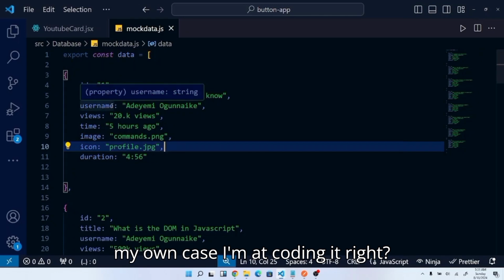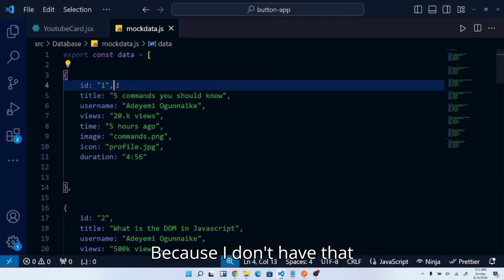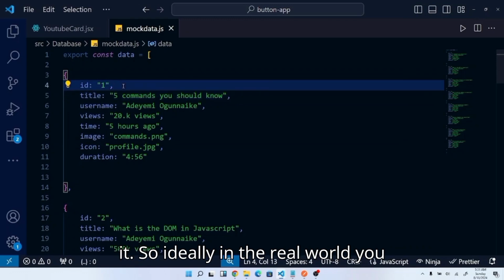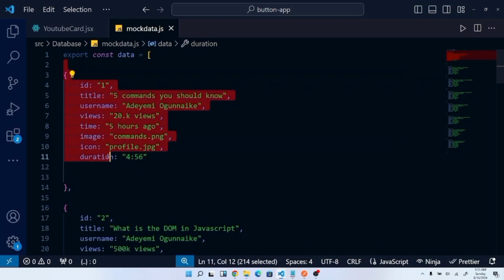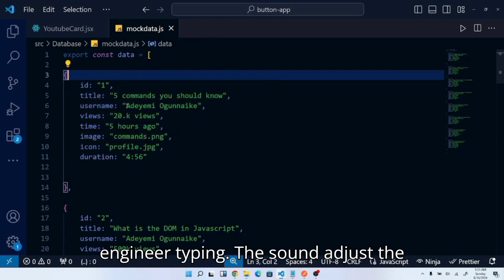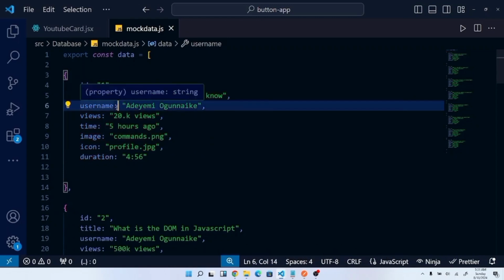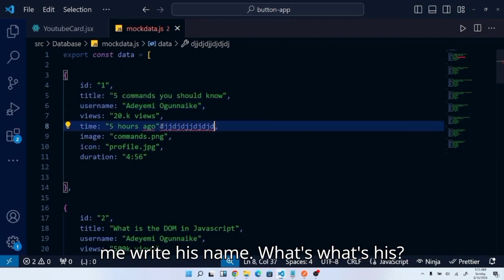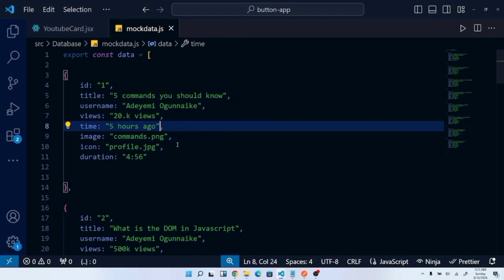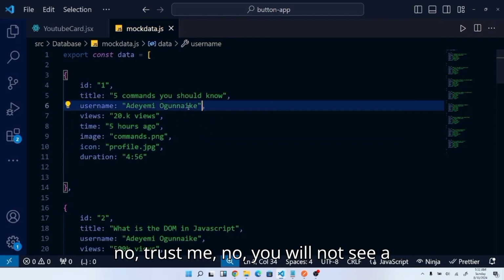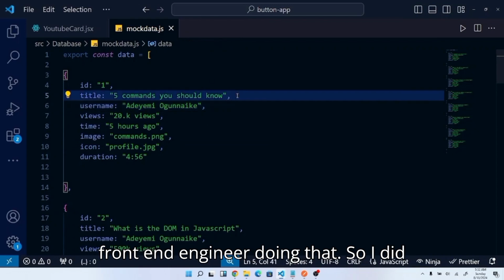But in my own case, I'm hard coding it, because I don't have that endpoint. Ideally in the real world, you never see someone hard coding the ID, the title of the video, the username. You never see a front-end engineer typing, there's someone that just uploaded a video, what's his name, let me write his name, what's the title of what he did, let me quickly write it. No, trust me, you will not see a front-end engineer doing that.